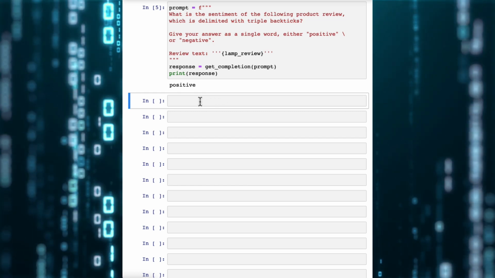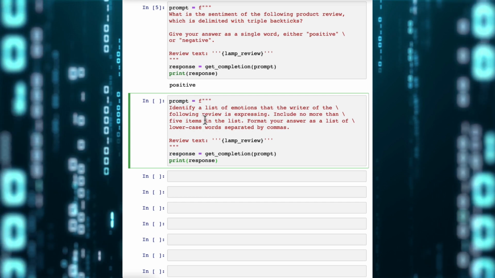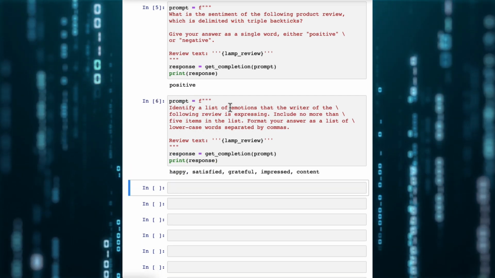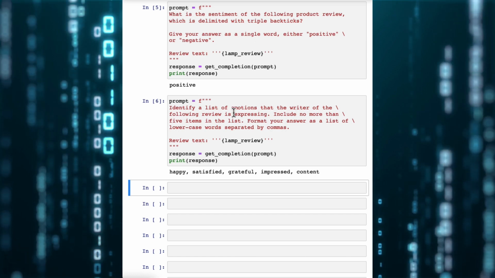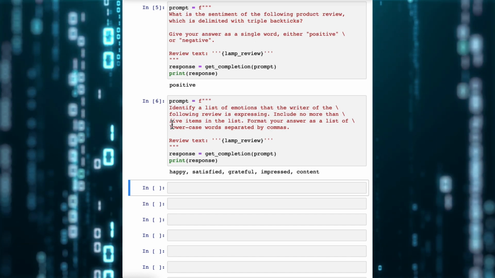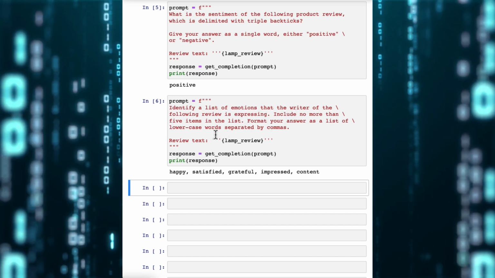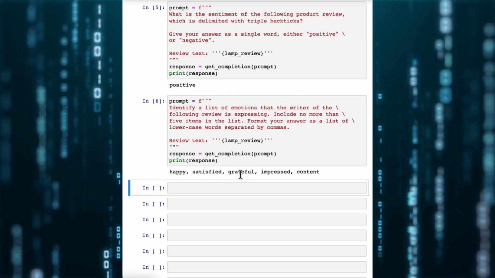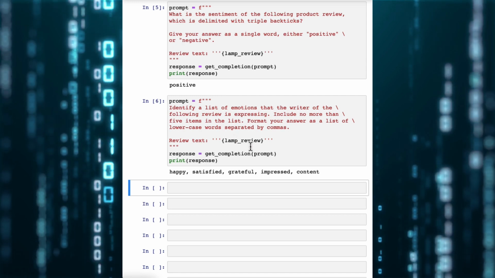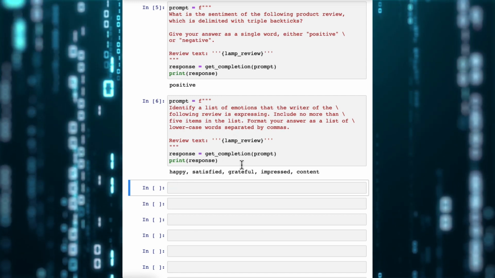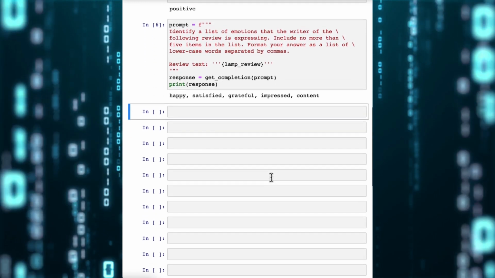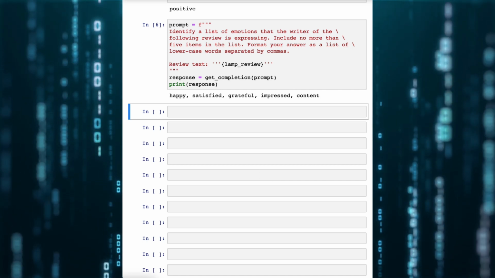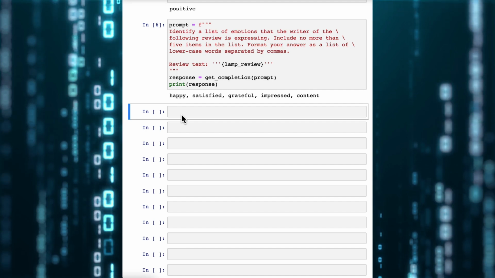Let's look at another prompt. Again, still using the lamp review. Here, I have it identify a list of emotions that the writer of the following review is expressing, including no more than 5 items in this list. So large language models are pretty good at extracting specific things out of a piece of text. In this case, we're extracting the emotions. And this could be useful for understanding how your customers think about a particular product.